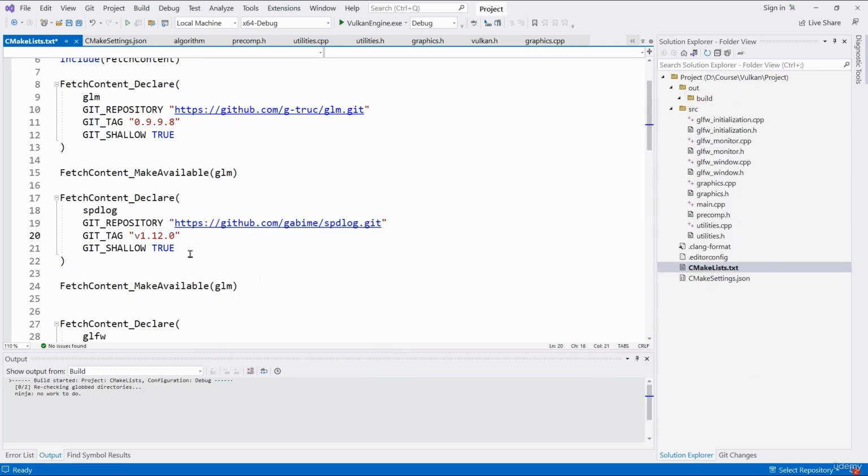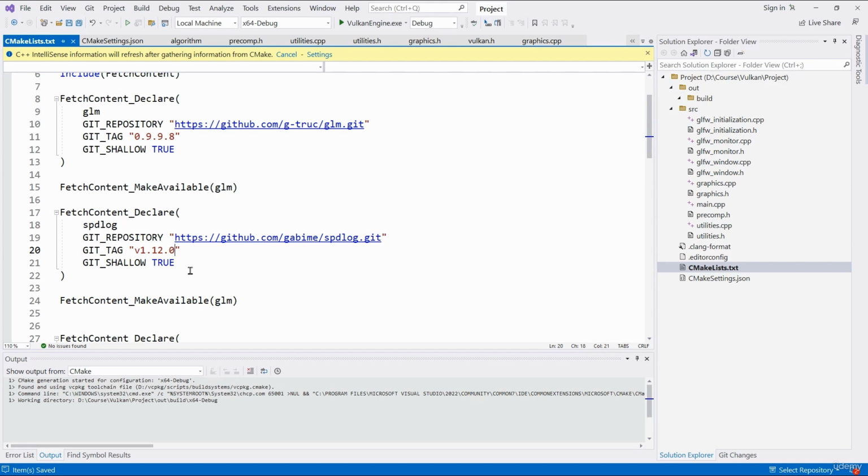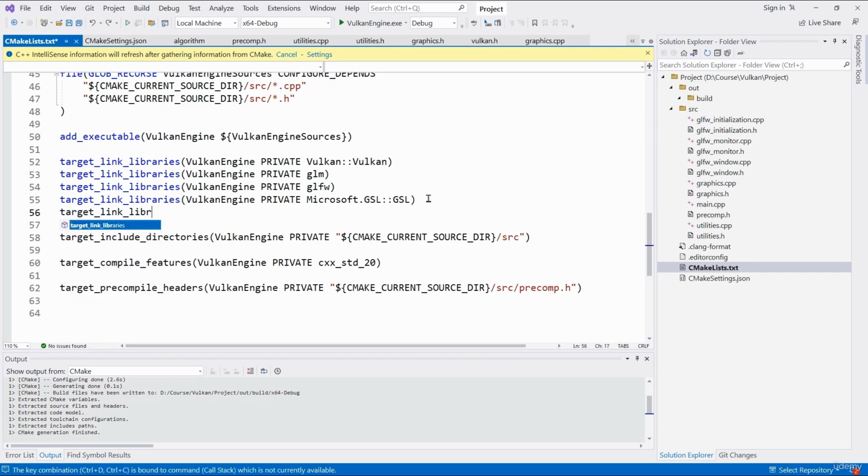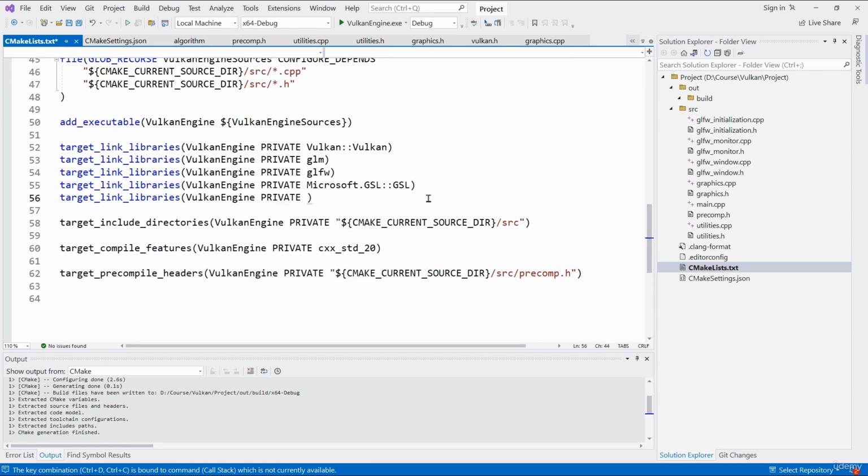Then I take the latest version tag and I set that as the git tag argument. I also have to invoke make available with the same Spdlog argument name. And finally down here we can add a new private dependency for Spdlog.